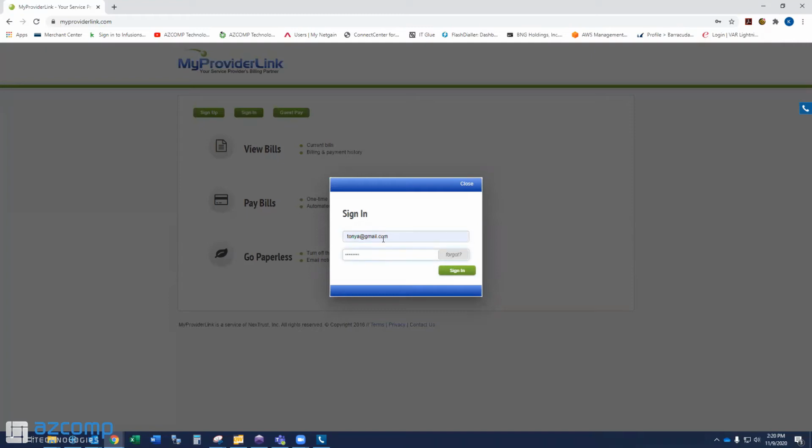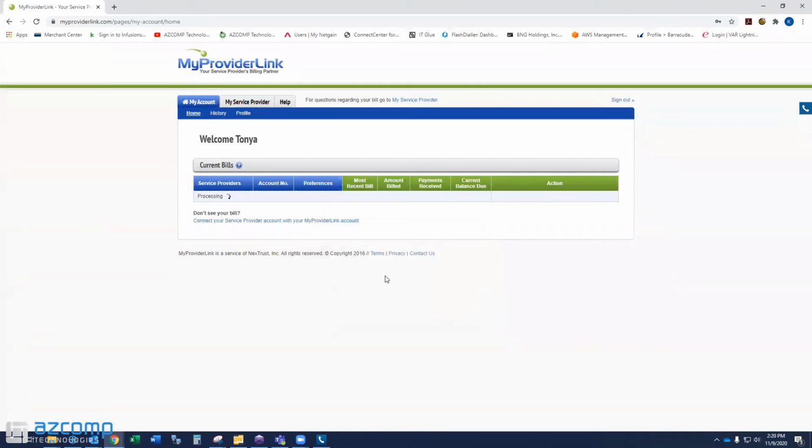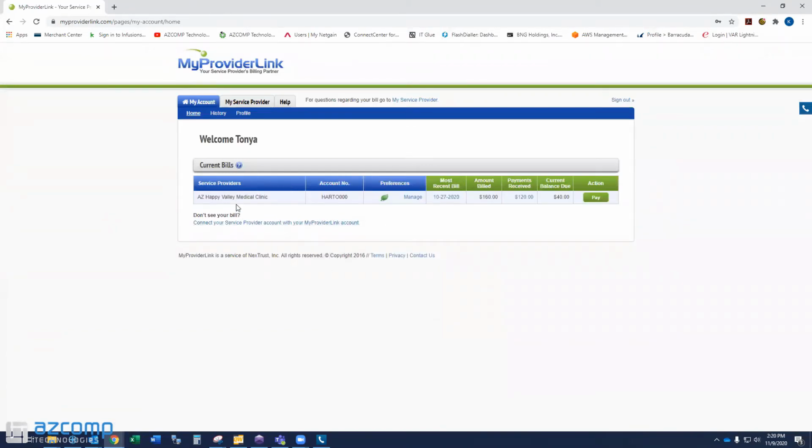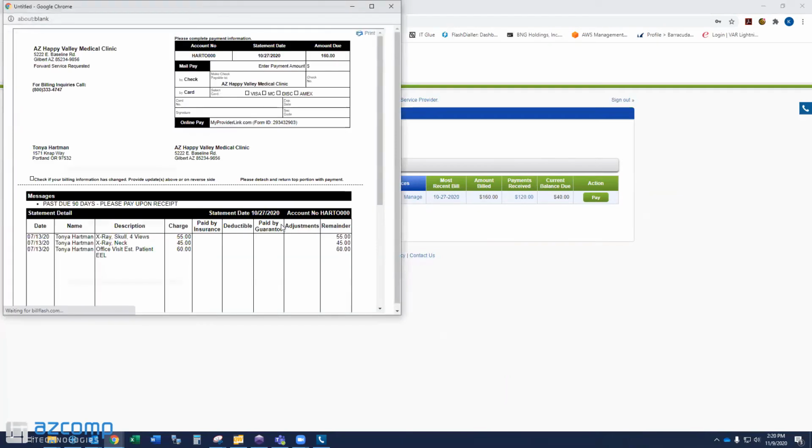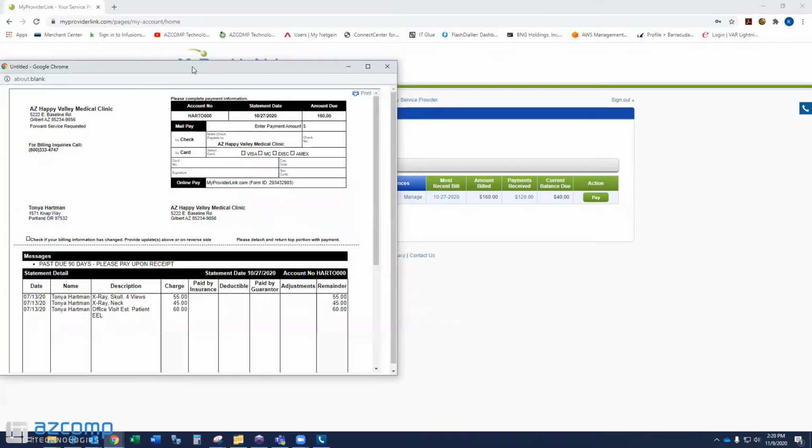Let me get signed in there, and then they're signed into their portal. And here, you know, the patient can go ahead and click on their most recent bill to actually view a copy of the statement. A very nice looking statement, at least as far as the statements go in Medisoft.